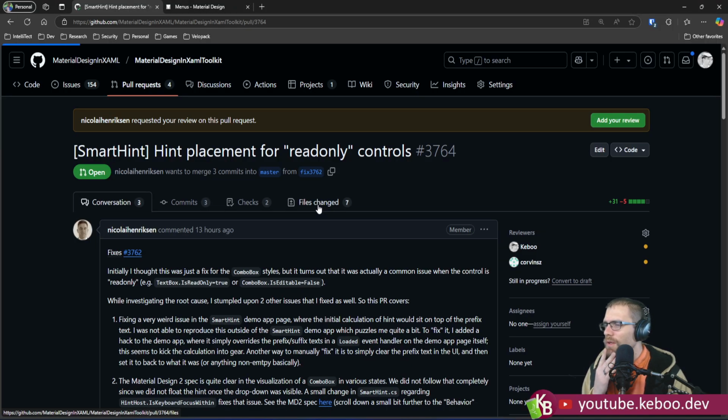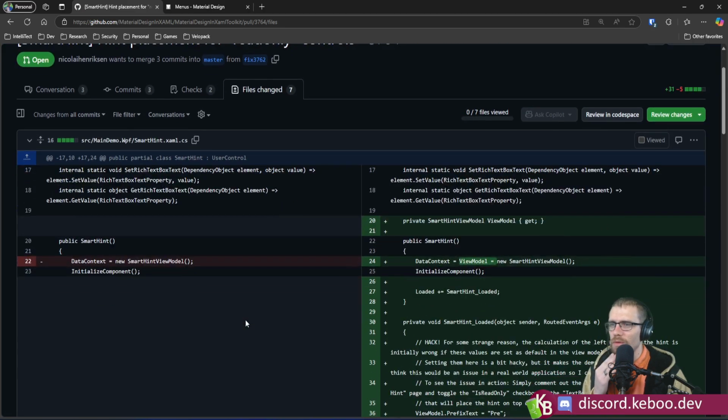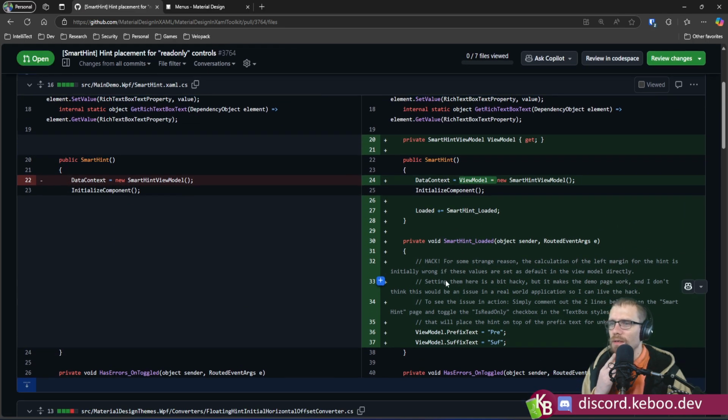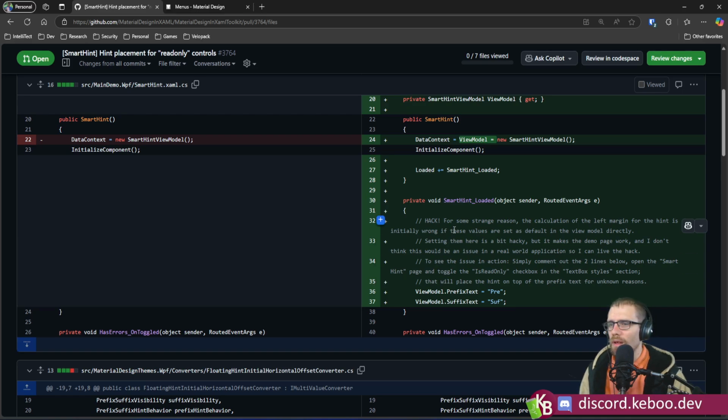I am curious what the change was that was referenced in the demo app here. Let's see. "For some strange reason, the calculation of left margin for the hint is initially wrong if these values are set as the default in the view model directly. Setting them here is a bit hacky, but it makes the demo page work, and I don't think this would be an issue in a real-world application, so I can live with the hack."